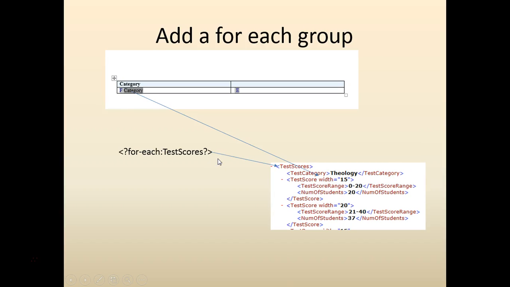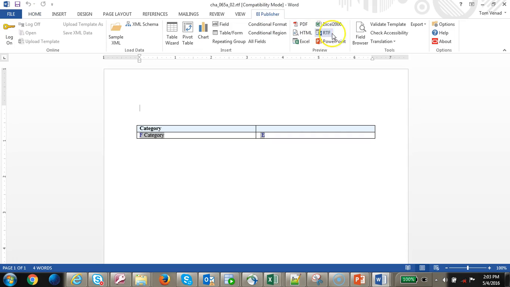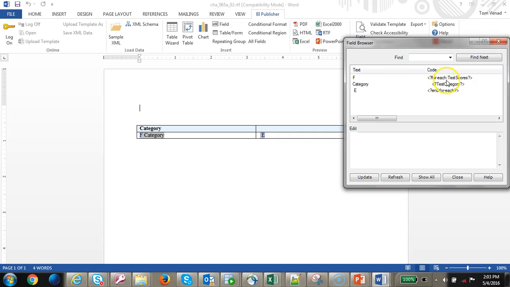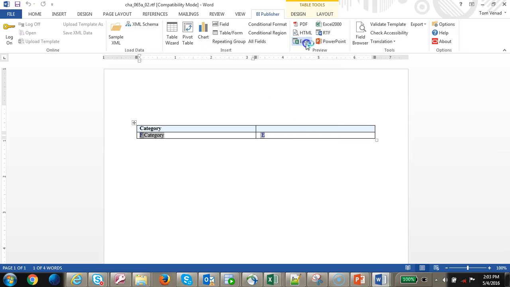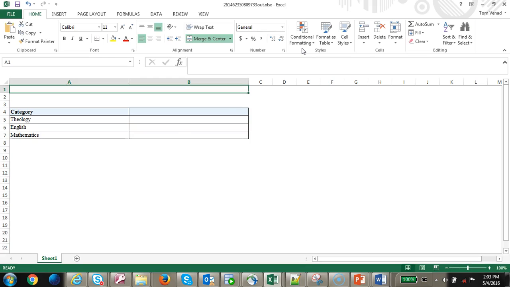Let's go ahead and start with this. We can start with for each at test scores. We're going to build the category, the test category. Then we will build the split upon it. Here's the template. I have a for each test score, test category, and test. Let's go ahead and run it. So we get the theology, the main subjects.